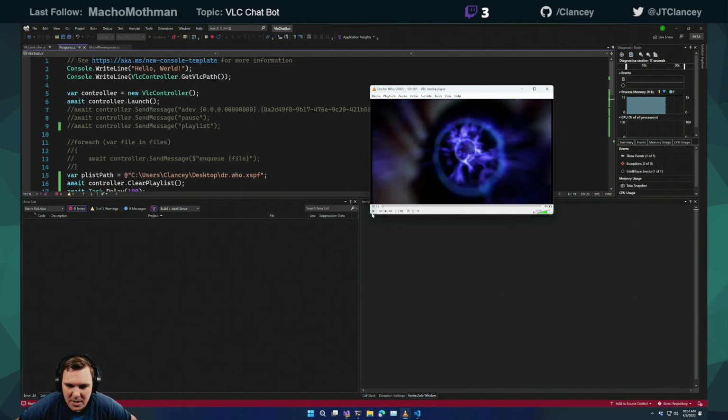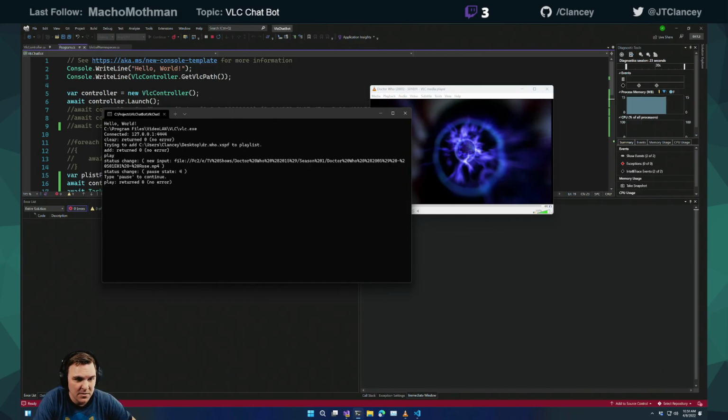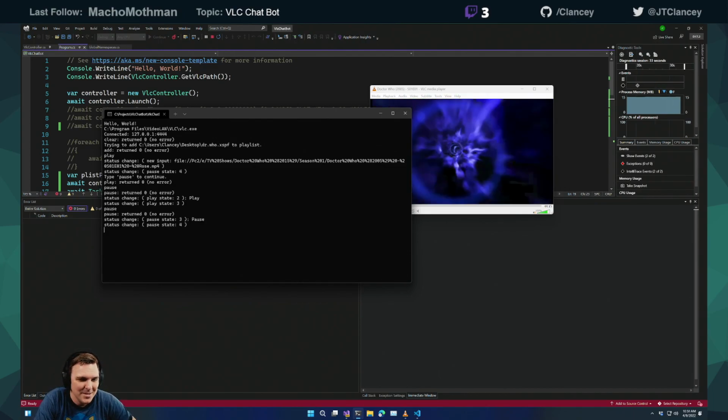Now, actually, there's a couple things that I don't like with this API. If I just say play, which is a valid thing, it says type pause to continue. Why? Because I paused it. Play doesn't override that. Pause is a toggle. That's something I don't like in this API. If I say play, you better play.